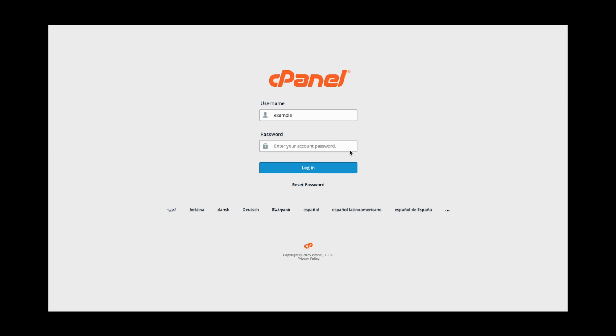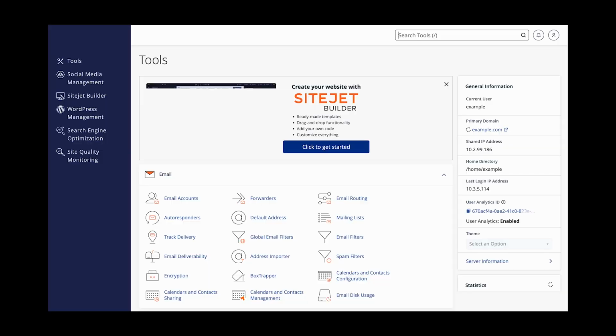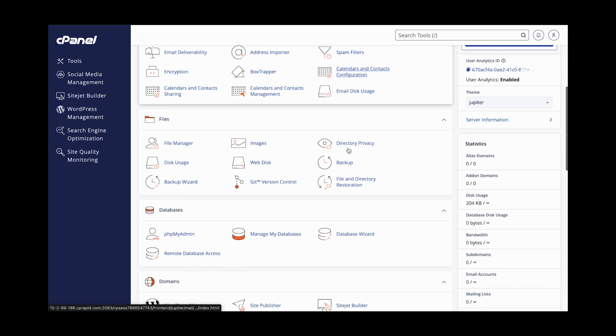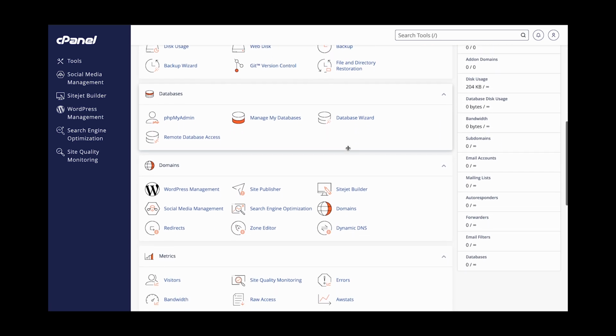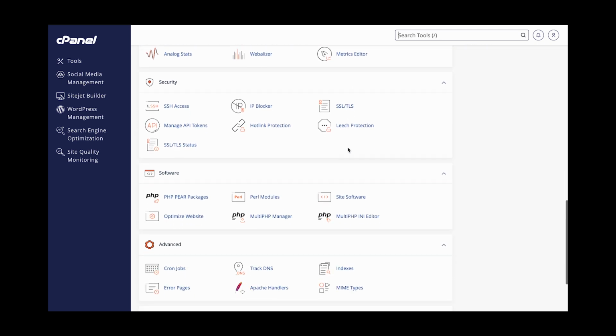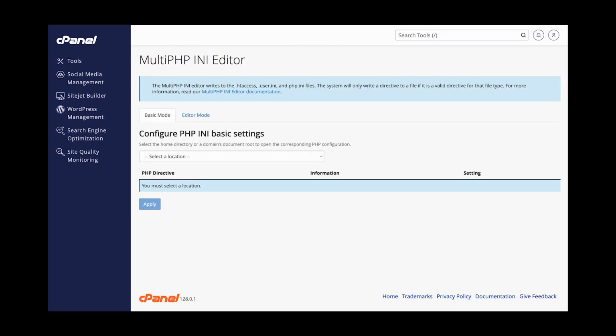First, let's go ahead and log into cPanel. Here we are in the cPanel home interface. Let's scroll down to the software section and then click the MultiPHP INI Editor icon. The MultiPHP INI Editor interface will appear.